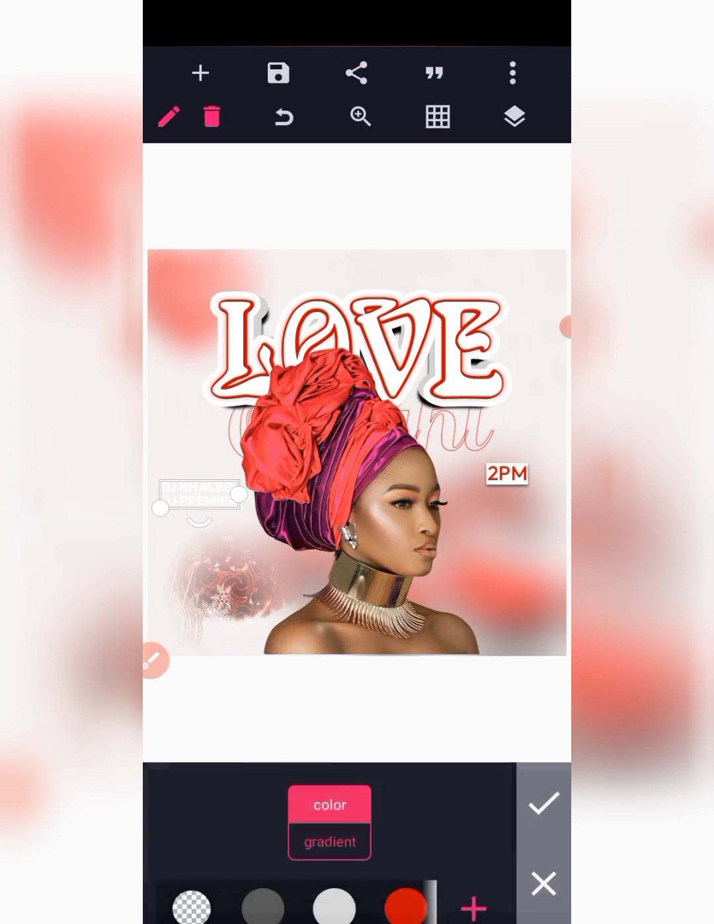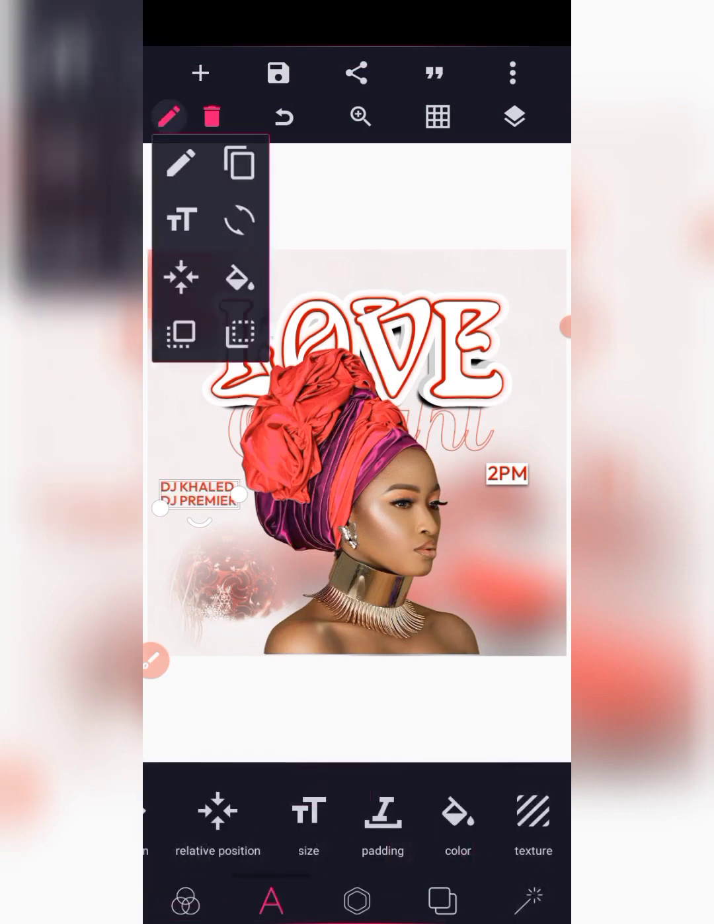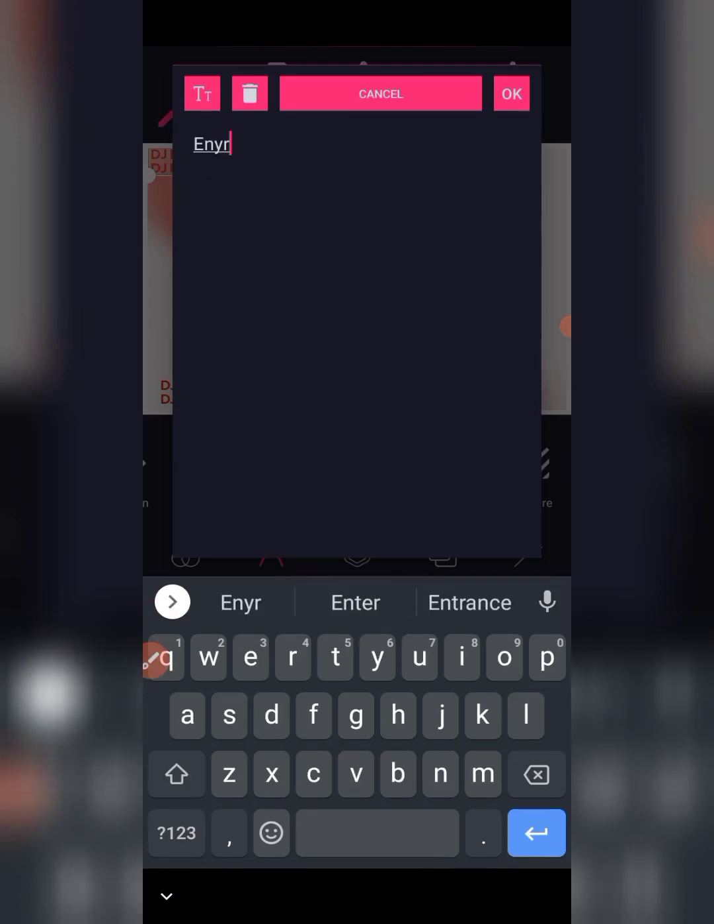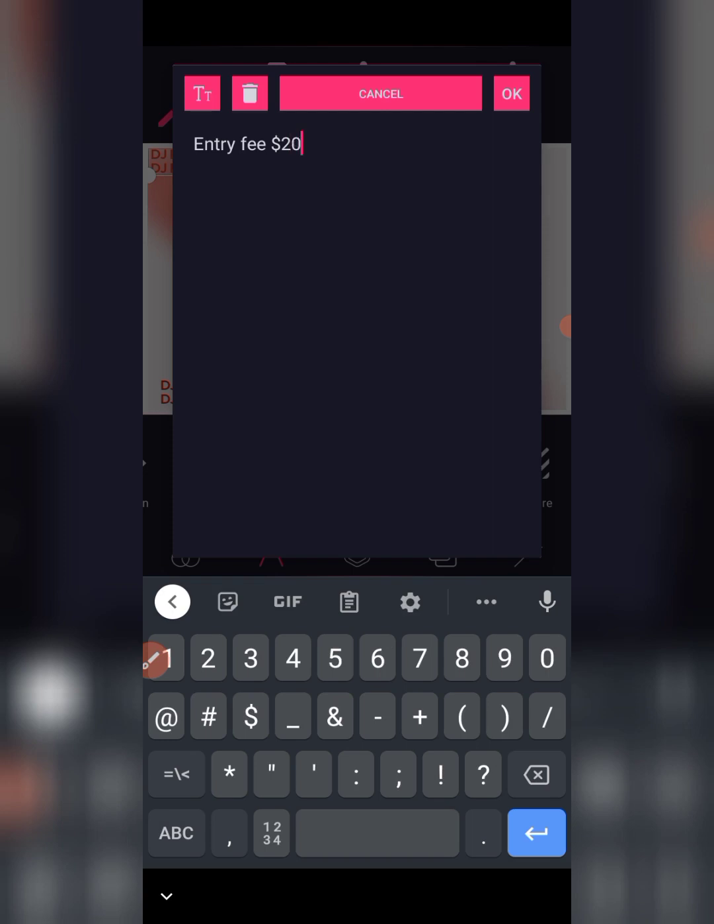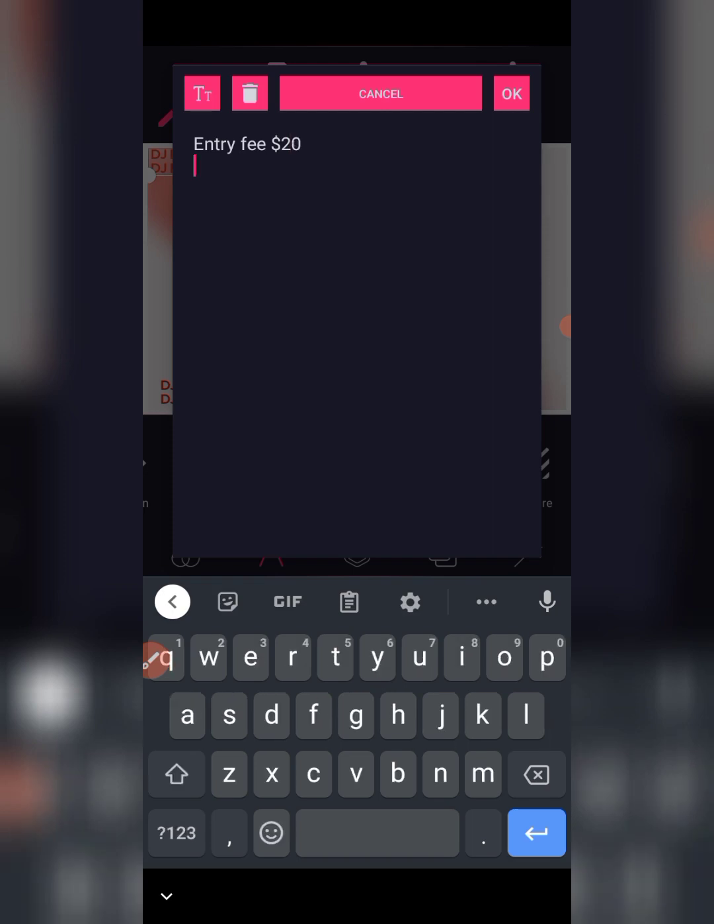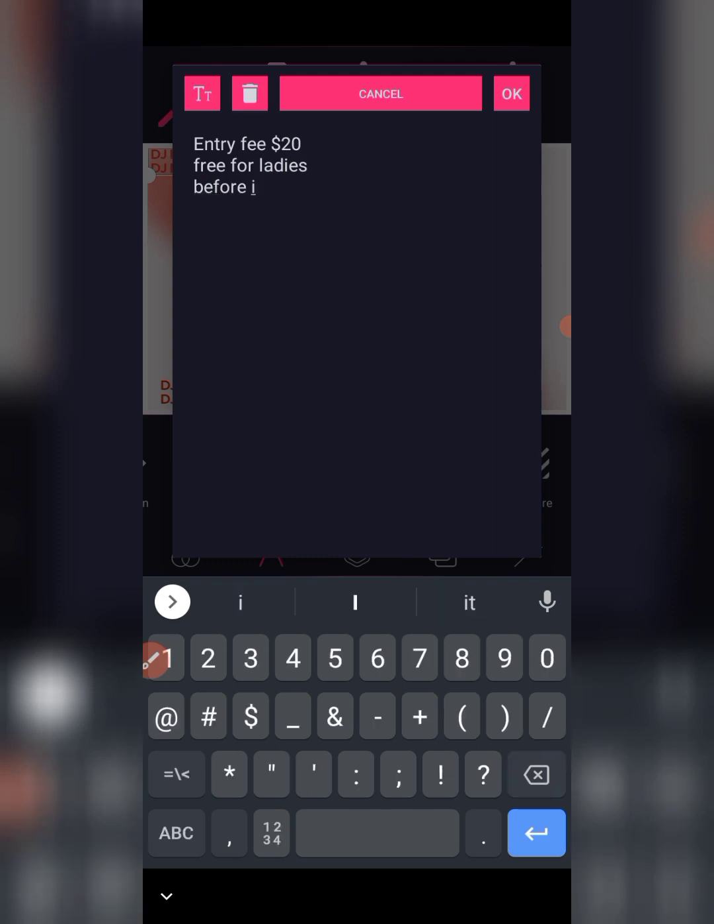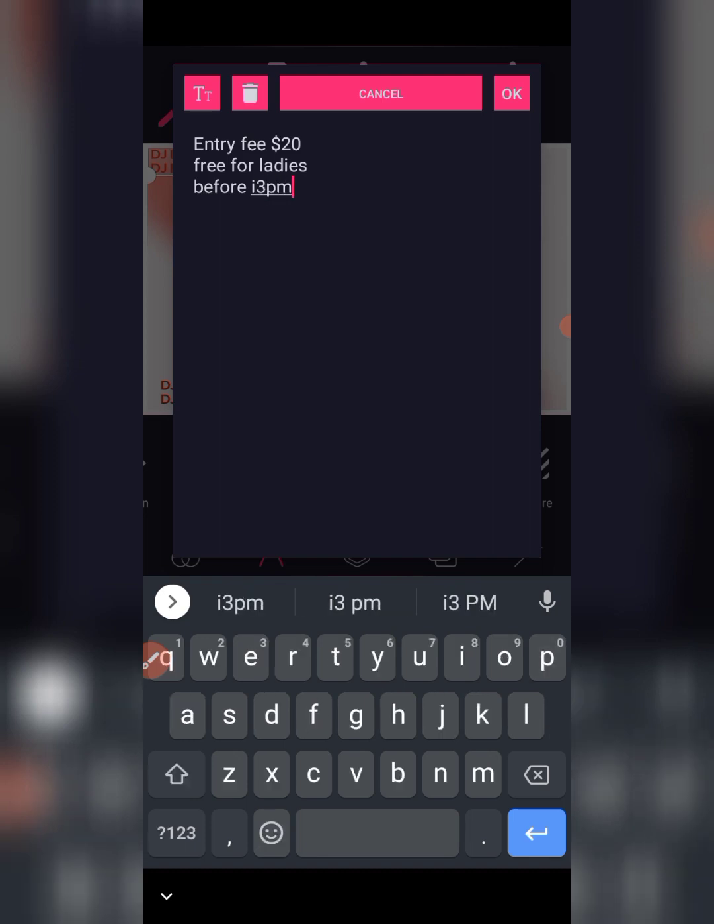Then go to your color and change it to this color. Can you see it? This one too, actually. Then you write entry fee, any dollar amount you want to write there. Free for ladies before 1 p.m., or 3 p.m. Let's assume 1 or 3 p.m. Let's assume this is it.